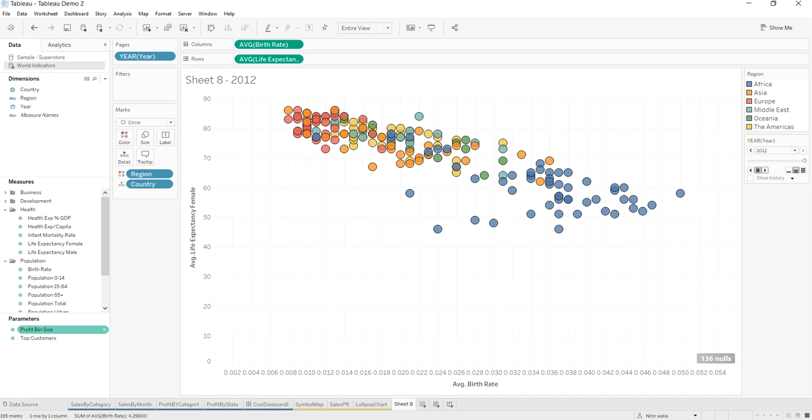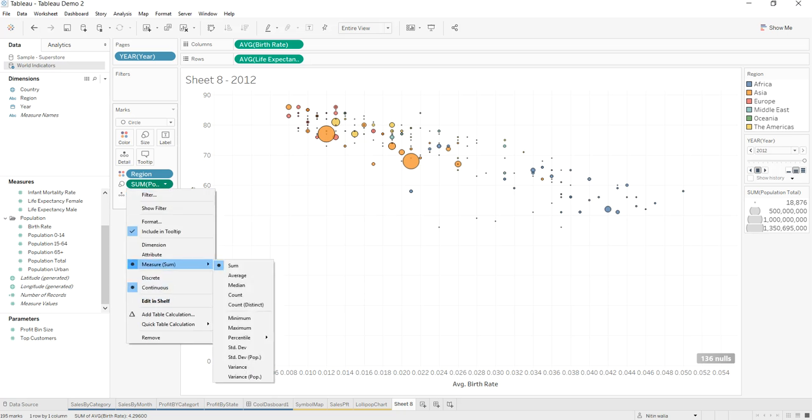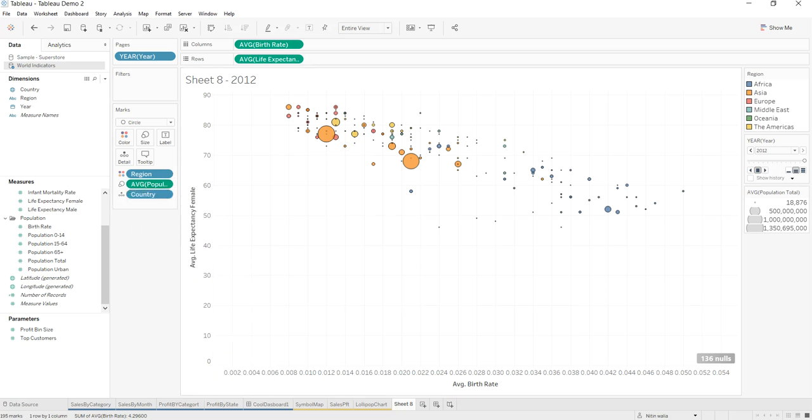Well, we forgot to do one thing. Right now, these are just simply a representation of each country. We want the size to differ by the population of that country. So population, I'm going to put on the size, and not the average. Now we can play it.